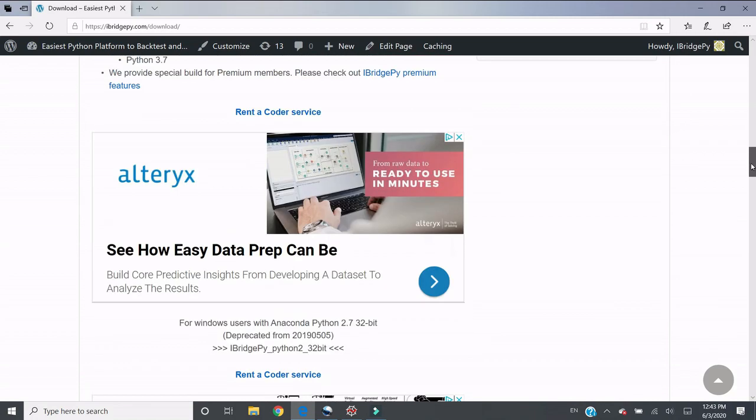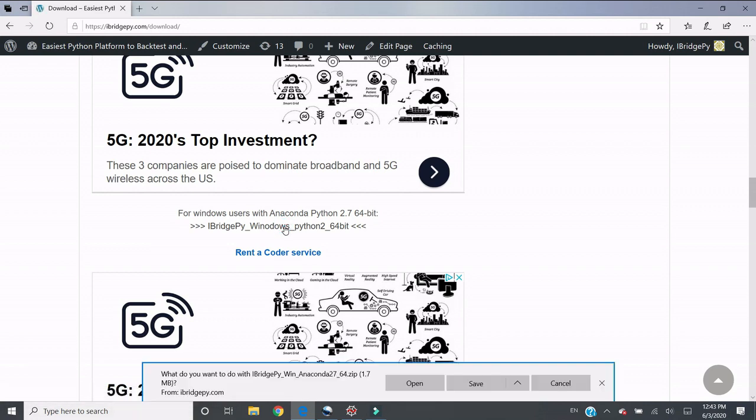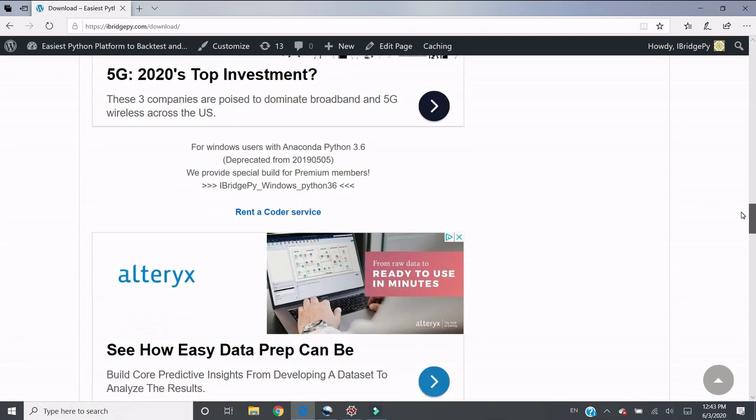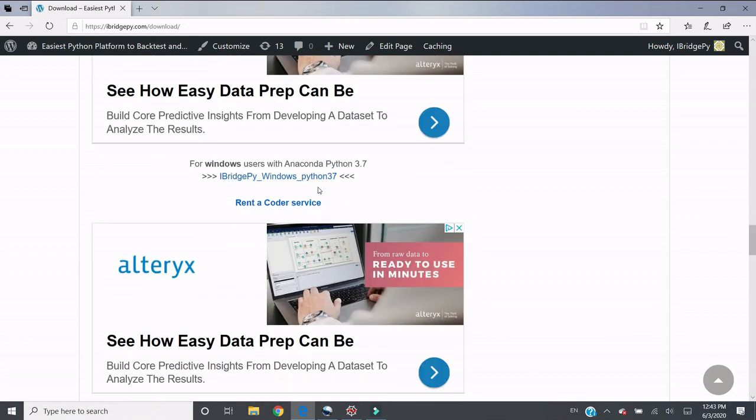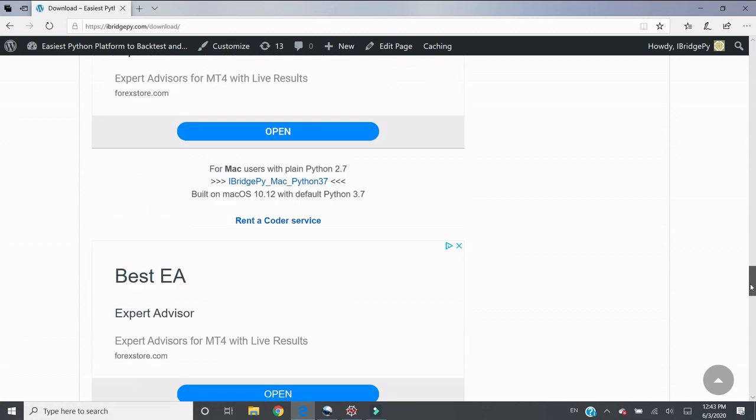And then you can lower, for example, you're a Windows user and you're using Anaconda Python 2.7, then you should click to download this one. If you are Windows 3.7, you can go to this one. If you're a Mac user, then you can download this one.